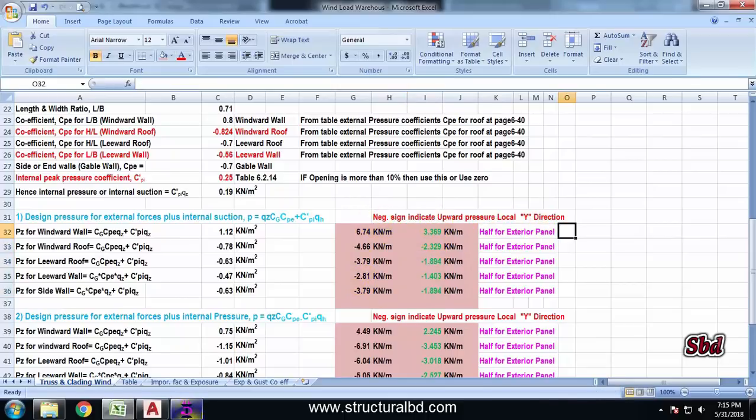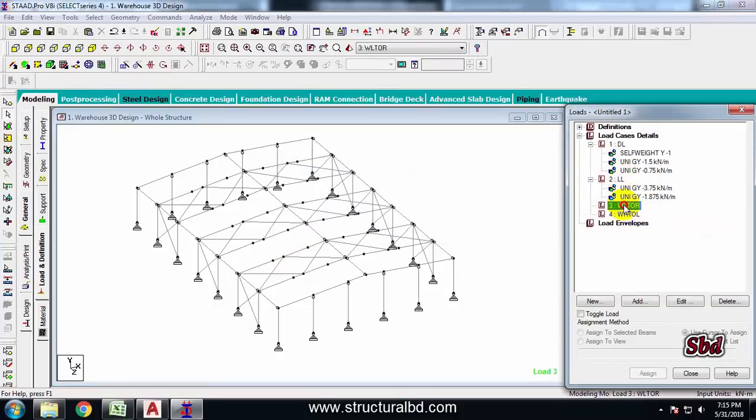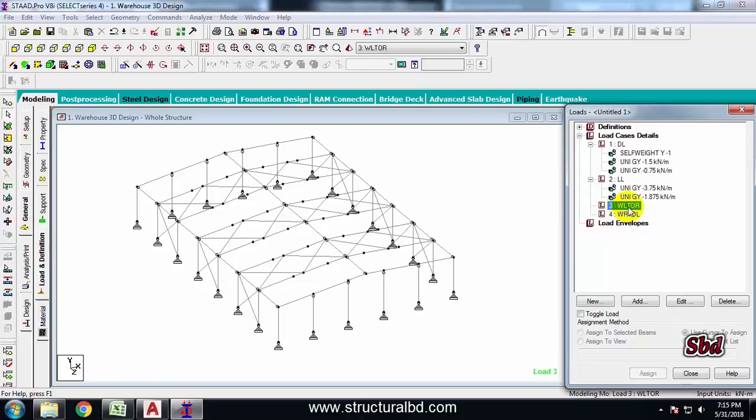So I'm going to my model, save this one first, select this one, WL to R, so this load will go from left side to the right side. In this case, this one is my windward wall, this one is my windward roof, this one is my leeward roof, this one is my leeward wall. So I'm defining load here.